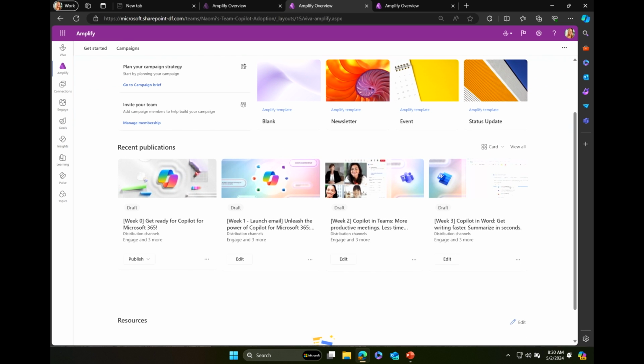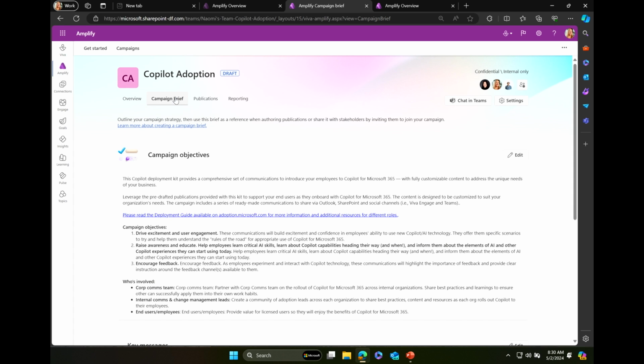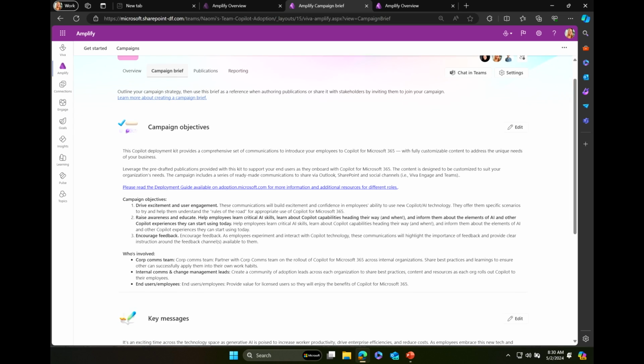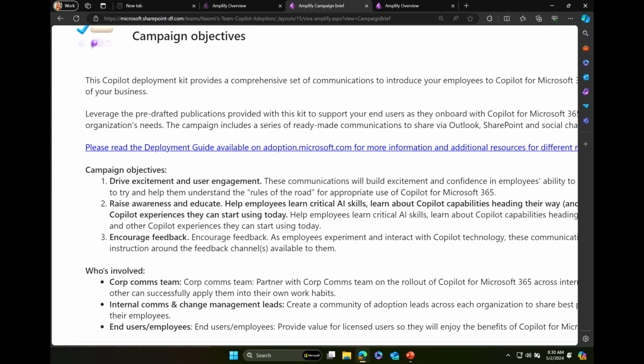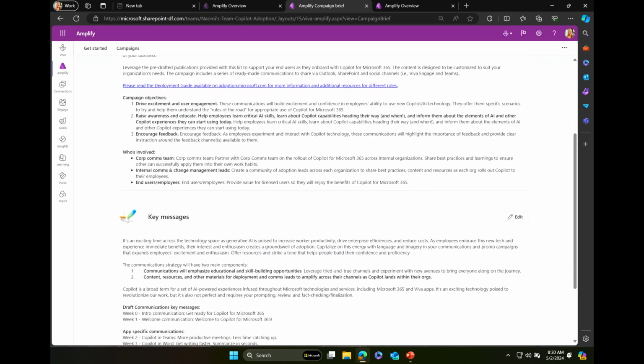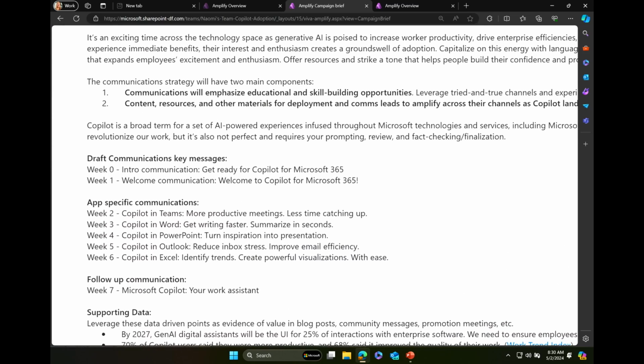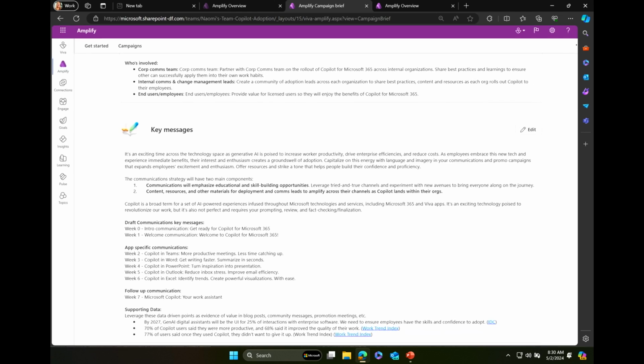But if you go up to the campaign brief tab, you'll see that we've also already pre-drafted the campaign brief for you. So it talks about the purpose of the campaign. It gives you the objectives of the campaign, the key messages that are being communicated in all these communications, as well as an overview of the 8 weekly communications, what's in each one, etc. Of course, you can edit and update this to suit your organization's needs, but we're pre-populating that for you just to give you a big head start.